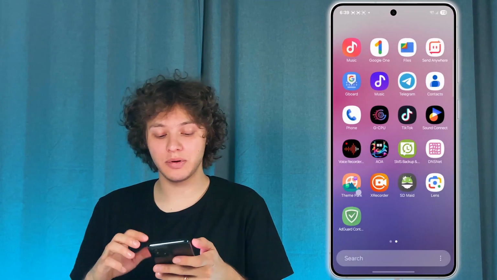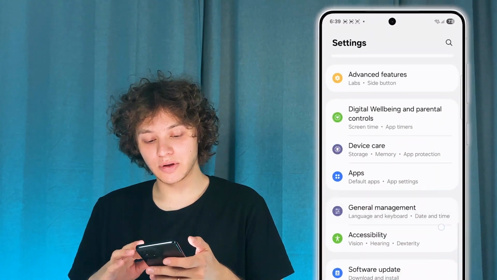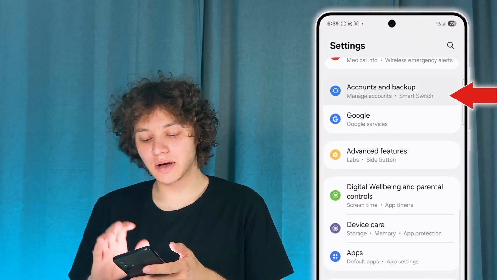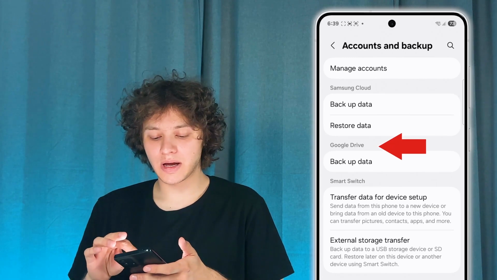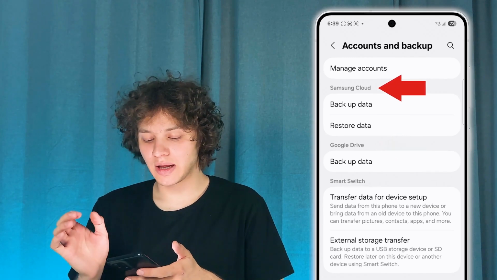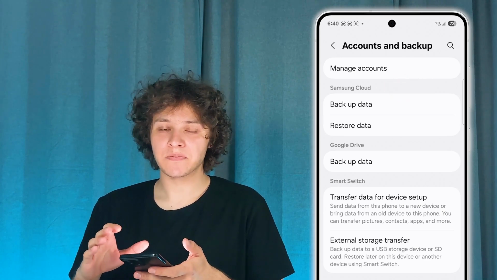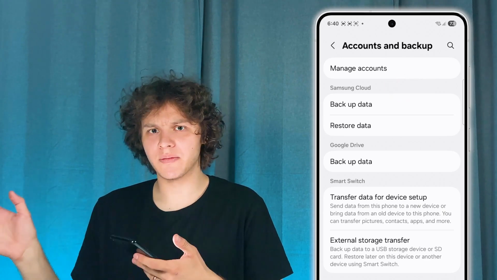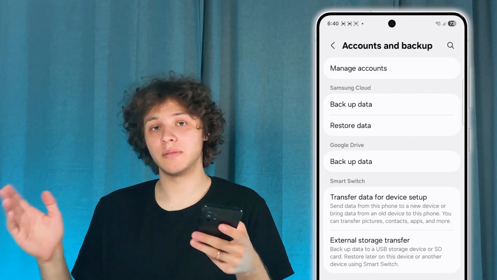To create a backup, you are to open up your settings and scroll down to Accounts and Backup. Here you can go with a Google Drive account, or a Samsung account. So choose one of those variants, or maybe it's Xiaomi backup. They have this option as well. So whichever is available, make sure to use it.